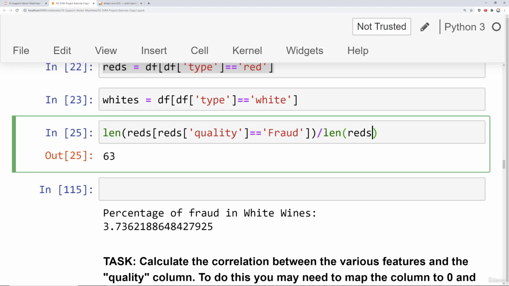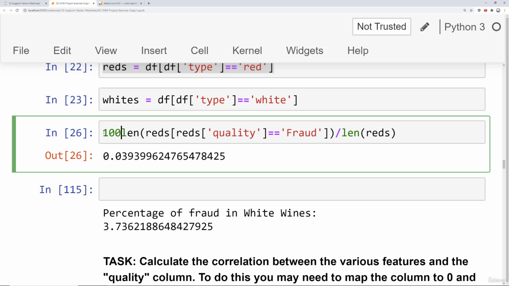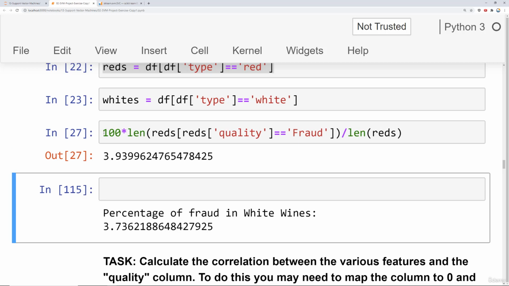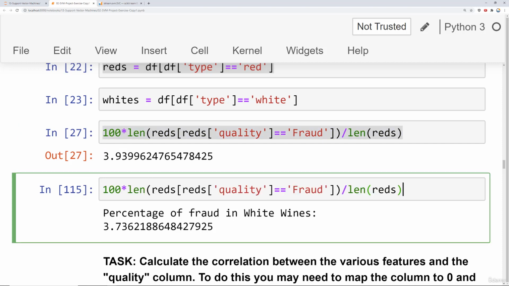wines. And in theory, you could do this as one giant long one-liner in Pandas, but it's a little easier to understand if you break it up into steps. So then we're going to multiply this by 100, and that gives you the answer of 3.9399%. And for the white wines, it's the exact same code, except you replace reds with whites. So go ahead and calculate the fraudulent whites, the number of those, and then divide it by whites.